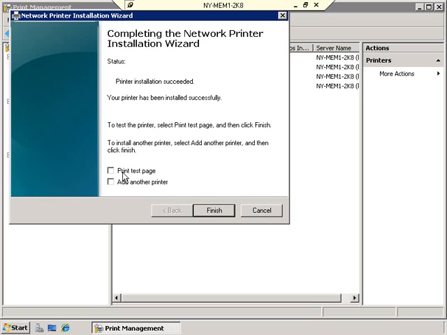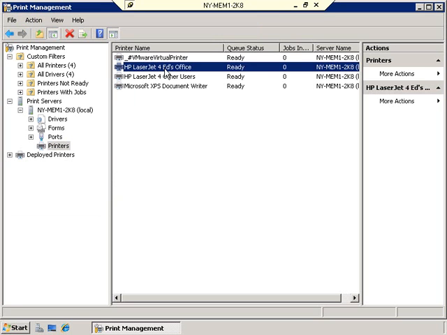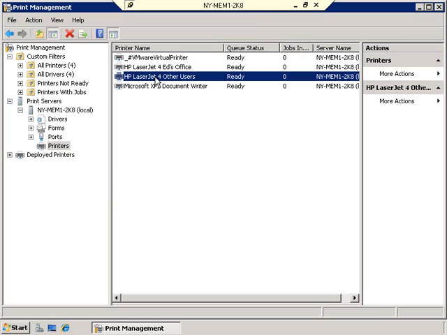Now I could choose to print a test page if I want to. And I could also choose to add another printer if I wanted to, which would take me right back into the wizard. But I have both of the printers that I need right now. So I'm going to go ahead and click on finish. And you will see here that now I have both the original HP LaserJet 4 Ed's Office printer and also the Other Users printer that we just created.